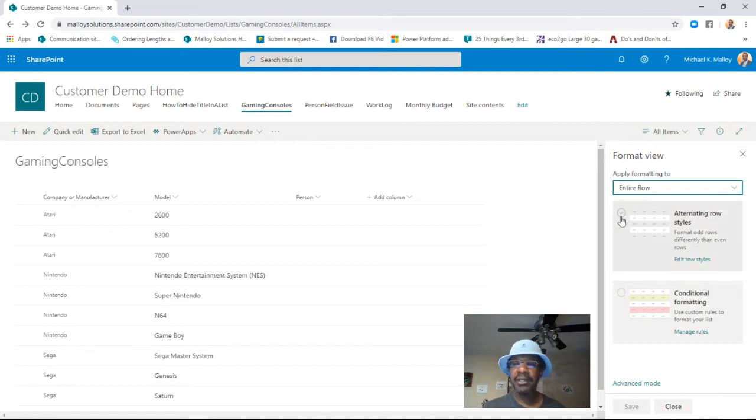But look, it asks you how you want to apply this. Do you want to apply it to the entire row? Now, I swear to you, in a document library just the other day, I said entire row. I went to conditional formatting and I made it red. There's a video on it. You should probably go look at it. There's a link to the other video.